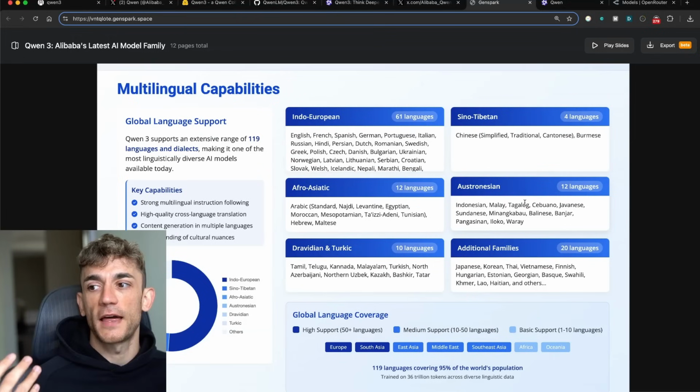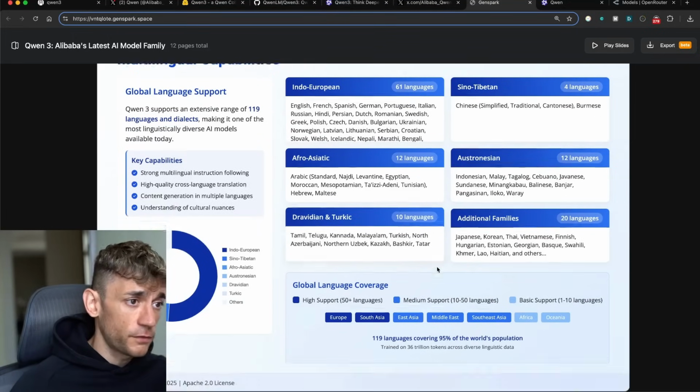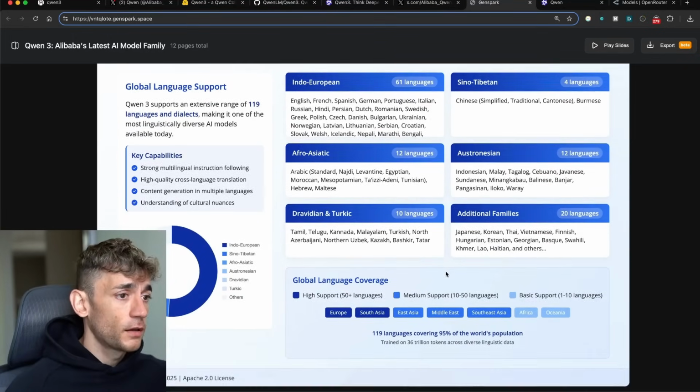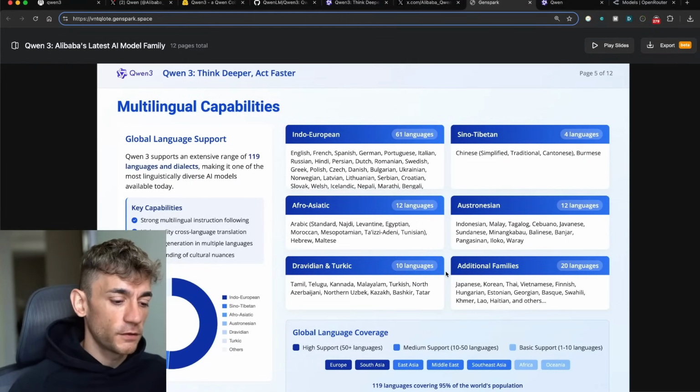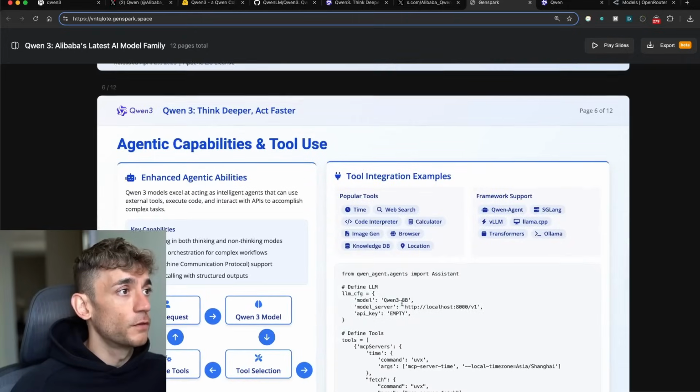So if you're trying to code in multiple languages, you can. And that's really powerful. There's a lot of SEOs who watch this channel, and a lot of those SEOs use foreign SEO, right? And you can build websites, so you can build projects or apps, not just in English, but in multiple different languages using this new model as well.